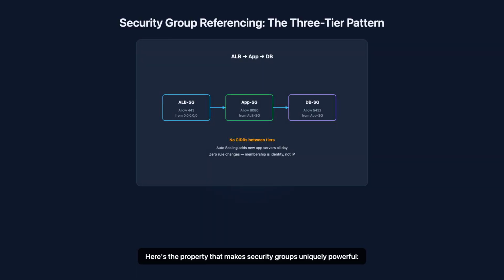Here's the property that makes security groups uniquely powerful. They can reference other security groups as a source. Look at the three-tier pattern. The ALB security group accepts port 443 from anywhere on the public internet. The app tier accepts port 8080, but only from the ALB security group, no IP range, just a group reference. And the database accepts port 5432, only from the app security group. Now auto-scaling can spin app instances up and down all day. Each new instance joins the app security group, and the database automatically permits it. Zero rule changes, ever.